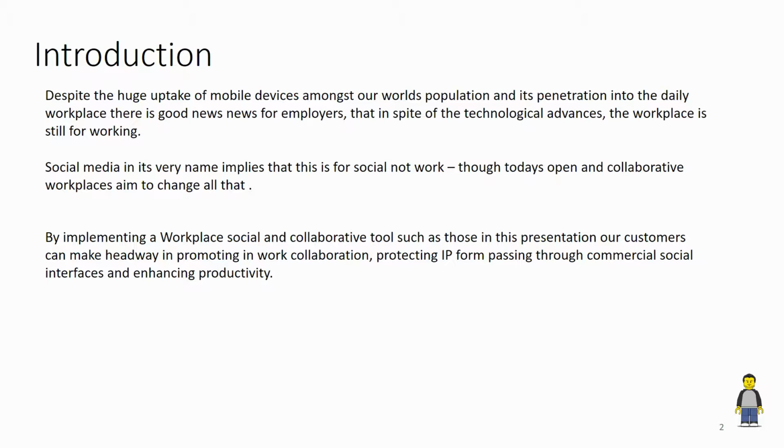We can promote a collaborative workplace so that our people can share information easier, quicker, and maintain their knowledge of up-to-date events in projects and in company life. Also, we can protect our IP from our companies passing through commercial and social interfaces. People emailing themselves documents to take home, discussing company information over an IM chat on a social media portal. By implementing a social media tool specific for your company, you can negate any IP leakage.